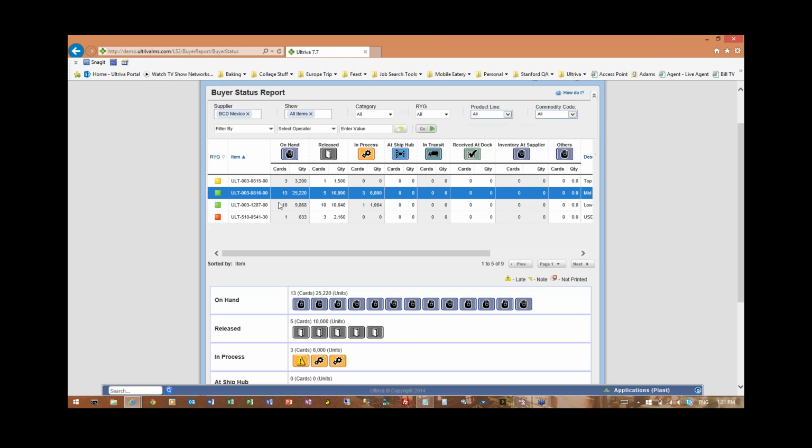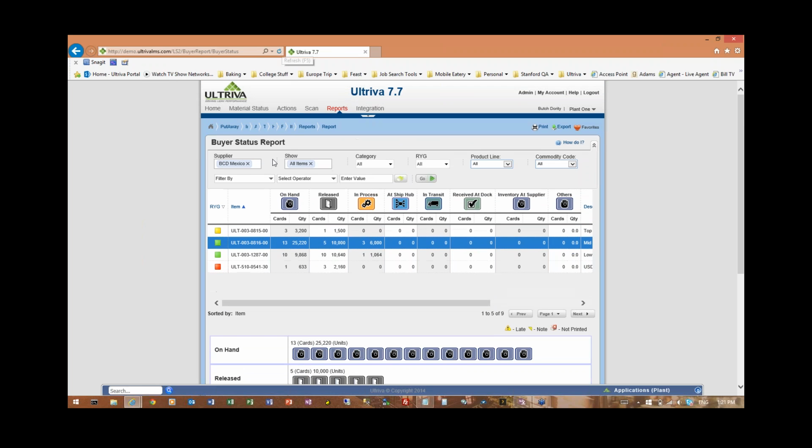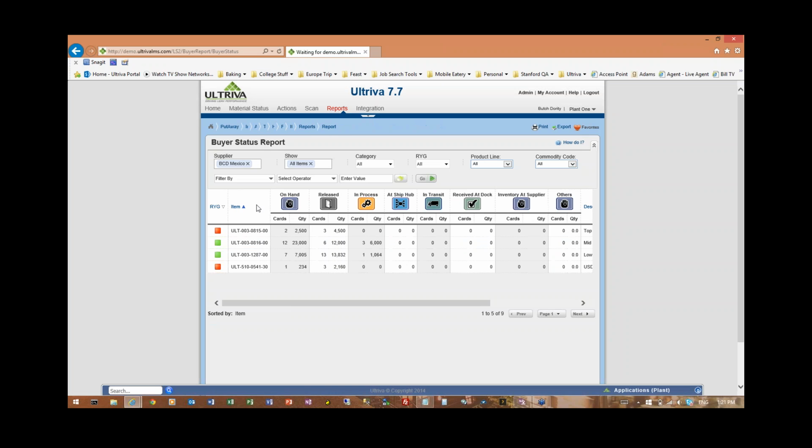And now if we switch back to the buyer status report, I'm just going to do a quick screen refresh. And you see we've got 3, 13, 10, and 1 cards there. And now that we've uploaded the inventory file, we see that all of those numbers have changed. This is down to 2, to 12, to 7. And this didn't change, but it did update the inventory. It was, I believe, 600 and something before.